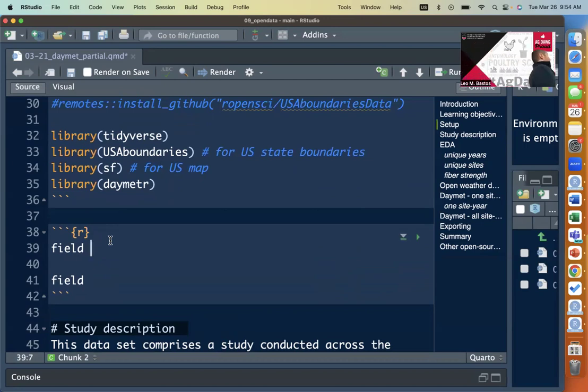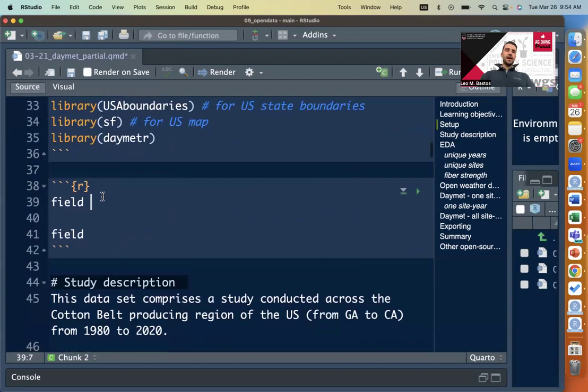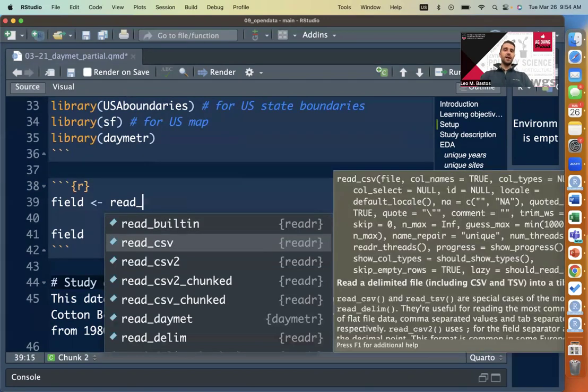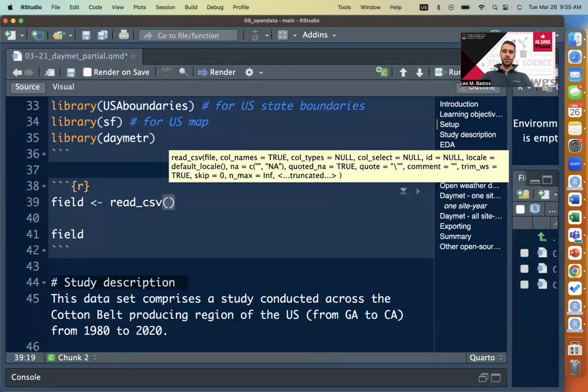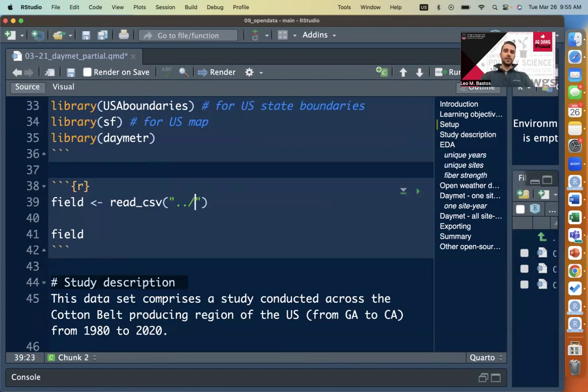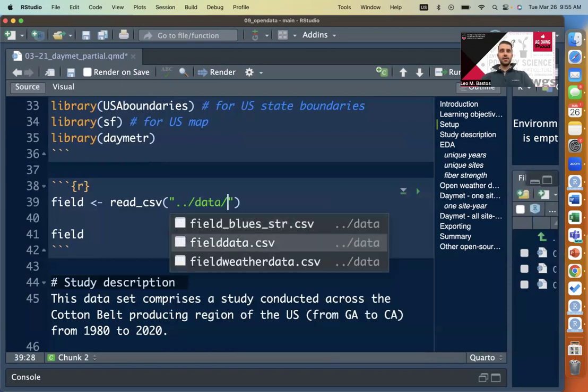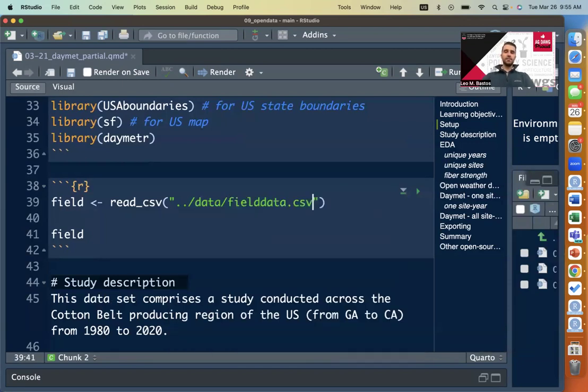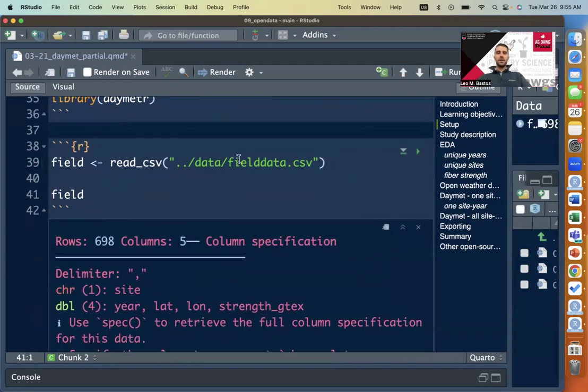So the first thing I want to do in this chunk, that I want to ask you to code with me, is just to import the data that I shared with you. And I want to assign the data to this object called field. So if you just use the assignment symbol, that is a CSV file, so we're going to use read_csv. We get outside of the code folder by ../, hit tab, go inside of data, hit tab again. It should bring up the field data.csv. As you bring that in, it should appear in your environment.